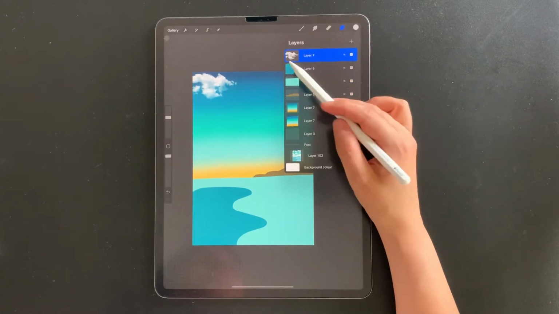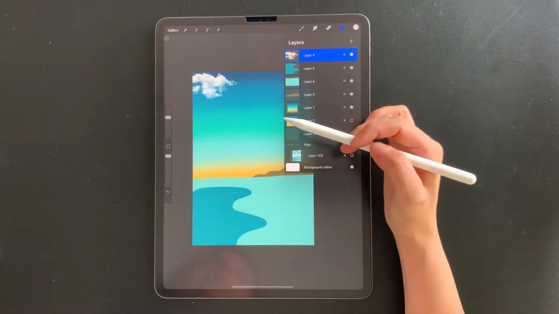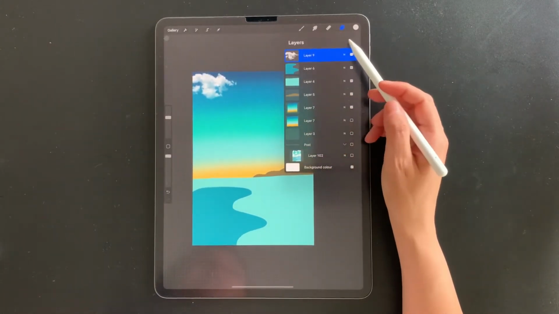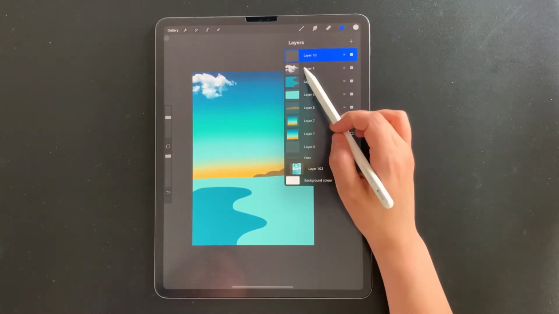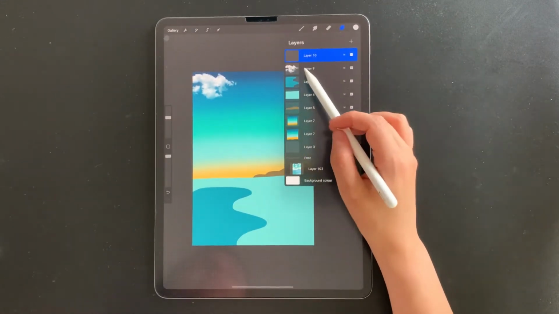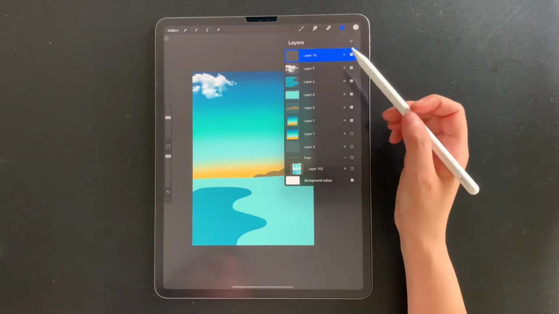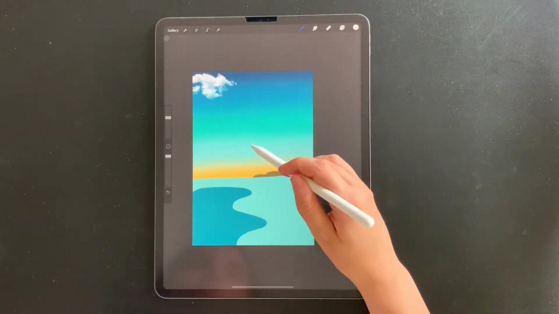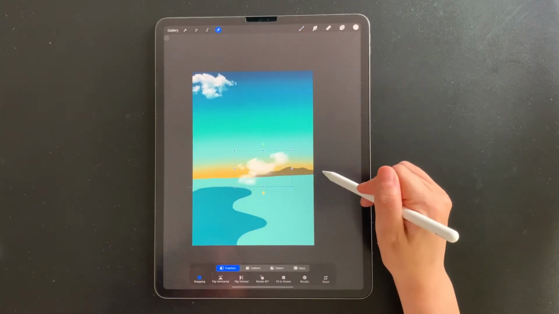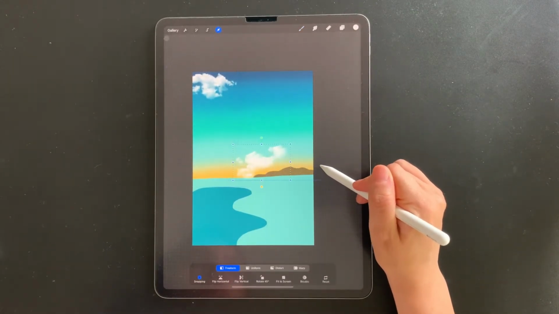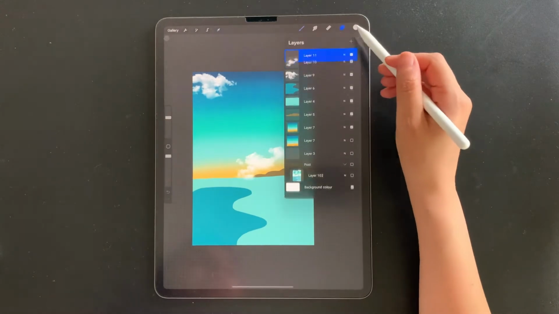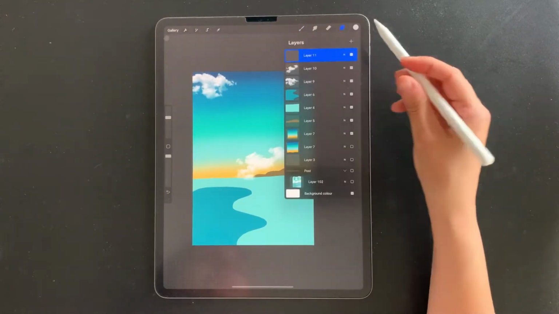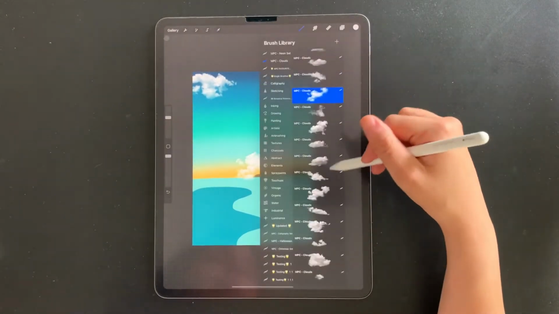And I like to place my stamps in different layers, just in case I wanna adjust just one cloud, and it will not mess up the remaining clouds. So I'm just gonna keep choosing. Select, let's go this one over here, and I'm gonna repeat the process until I'm happy with the end result.